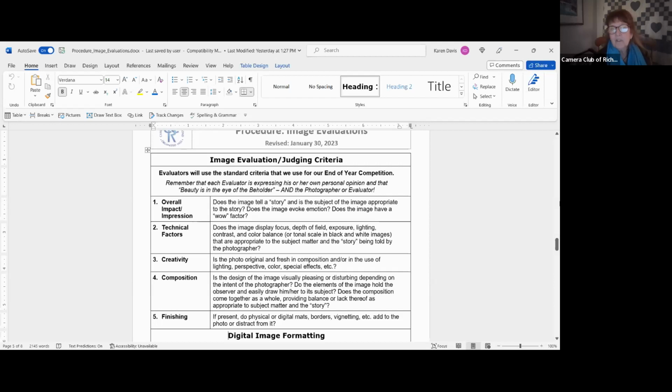Is the image appropriate to that story? Does it bring about emotions, either good emotions and sometimes could be bad emotions. It could be a scary image. So that's the very first thing we ask them to look for. And then, of course, they're going to look for the technical factors.